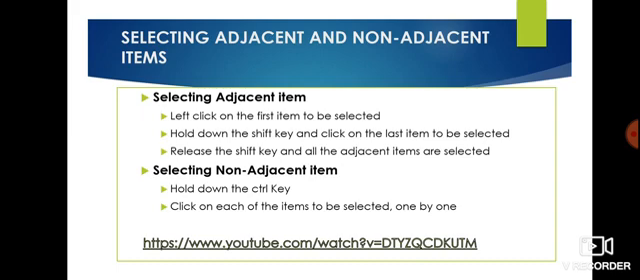Now for a clear idea, here I have one video. Through that video you can get a clear idea about how we can select and deselect.